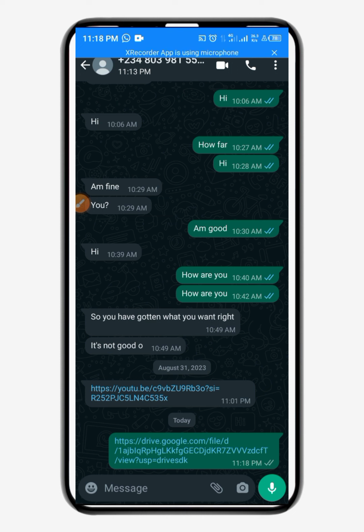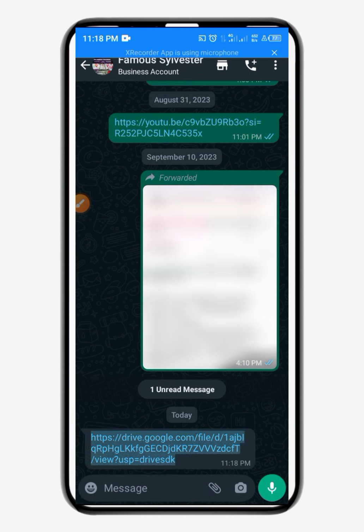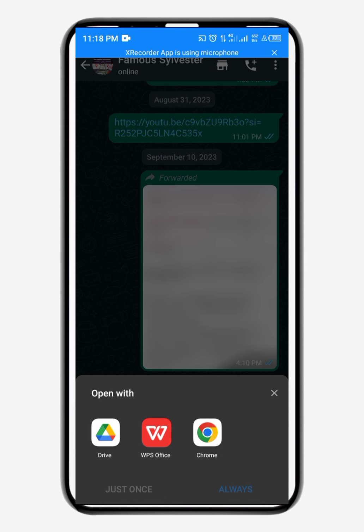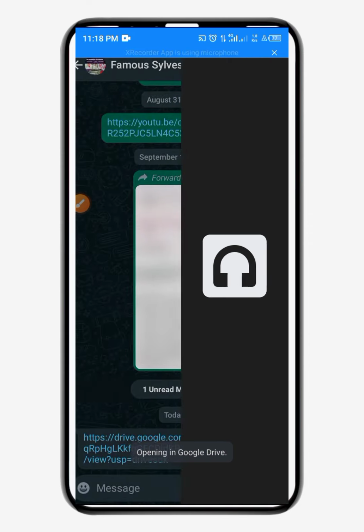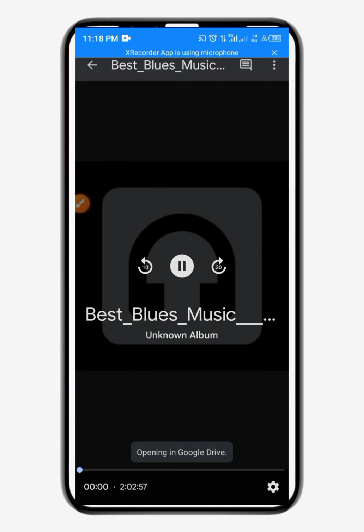The file is 180 megabytes or so. It has sent to the person I want to send it to. I sent it to myself, so I just have to come to where I sent it and click on the link. Open with Drive, WPS, Chrome. I can open with Drive, just once. Okay, any other account I want to open with, and here it is. The file is sent. Two hours of music has been sent on WhatsApp.